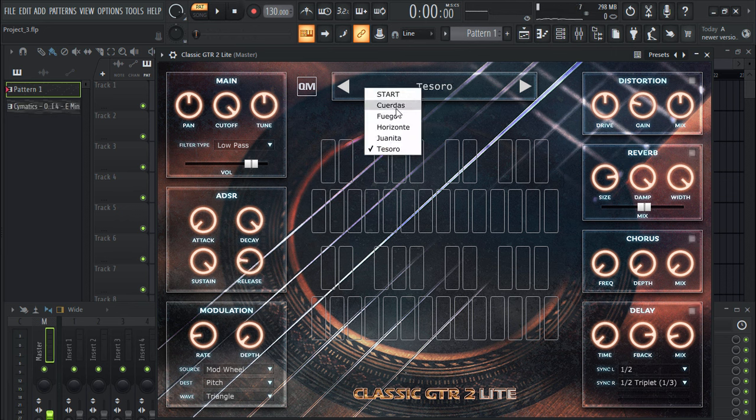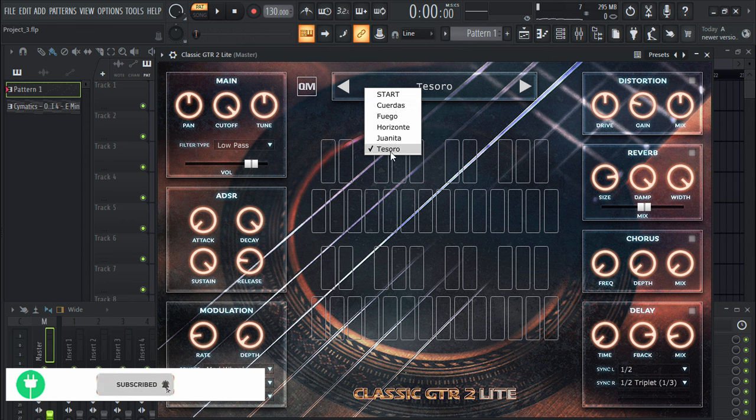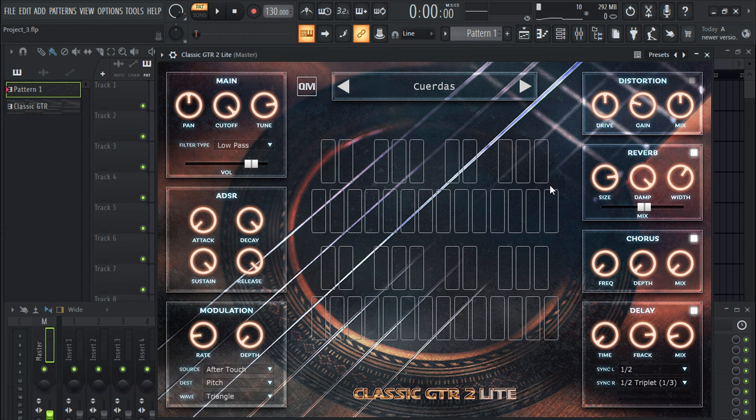Just 5 presets and they sound really incredible. They sound great, totally worth checking out. You see, with a bit of tweaks here and there it sounds more wide and more soulful. It's a great little plugin, it's definitely worth checking out.